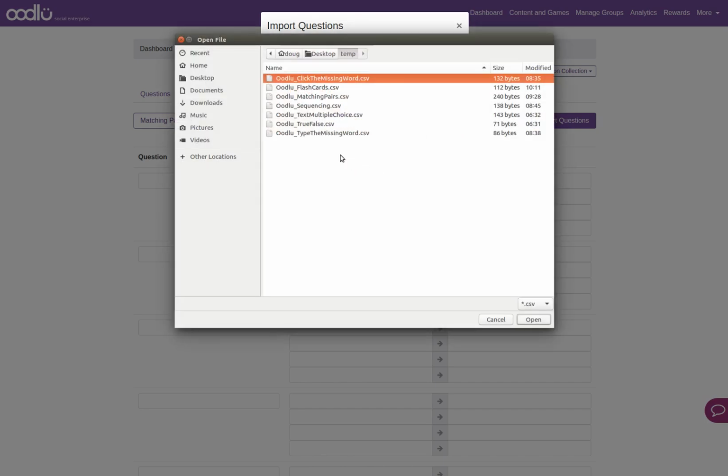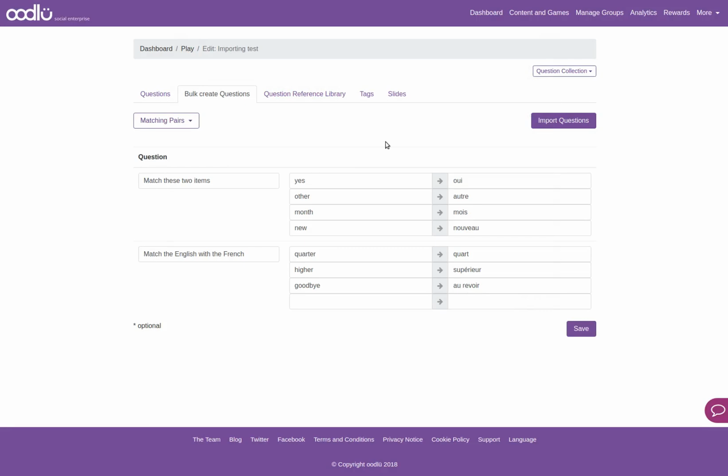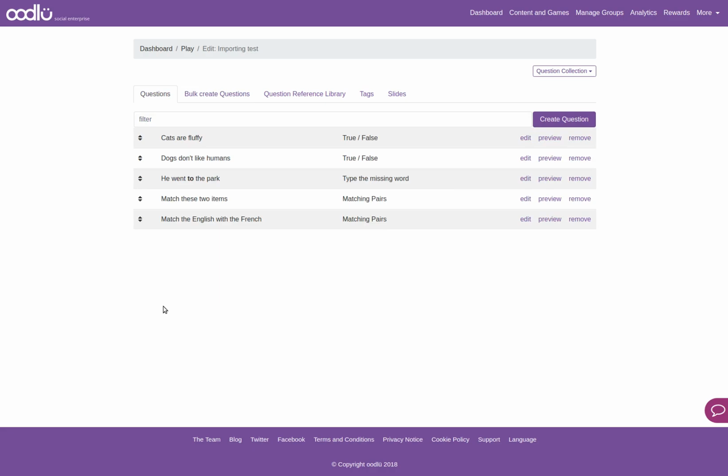Let's upload the right one now. This is going to be matching pairs. Click on open and boom, there it is. As you can see, it's very fast. This is all done client side, so it's nice and fast, and it's populated all these bits here. You'll notice here's the one that was optional and we haven't populated, but that will work, it'll be fine. Click on save and boom, it's added them in. Here they are, the two matching pairs questions have been added. So you can see it's nice and fast.